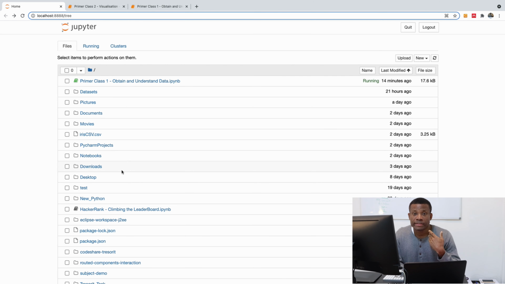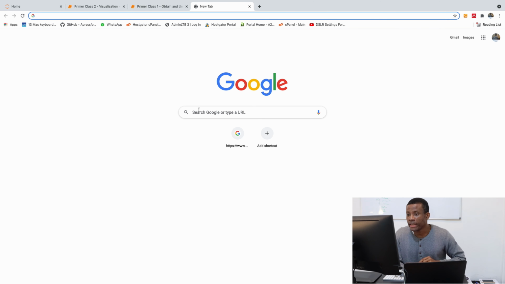So you see your file system right here. And the first thing I'd like us to do is to create a folder. Again, the step-by-step of what I'm going to be doing in this program is also here on my website.